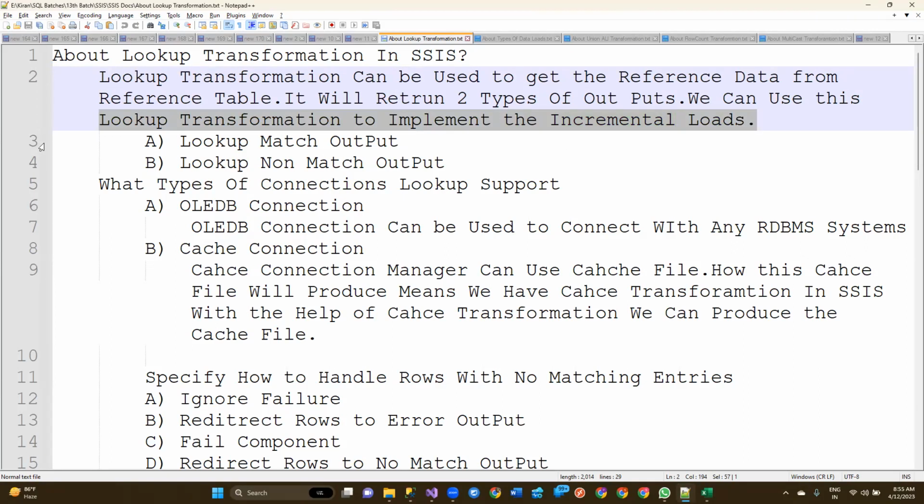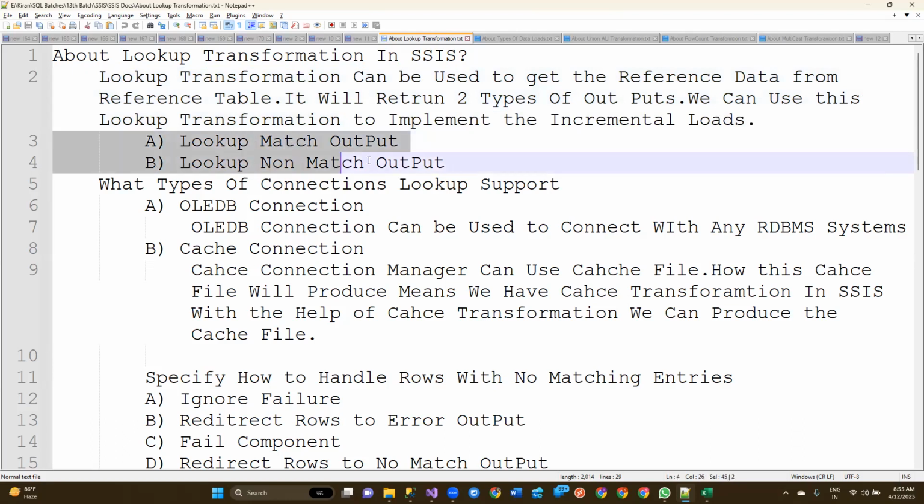Why? Because it will automatically decide, based on the key column, whether the record exists in the target or not. If it exists, it will come out as one output. If it does not exist, it will come out as another output. If it does not exist in the target, meaning non-match data, we can directly load it into our target table. If it is a match record, we can perform the update inside SSIS.